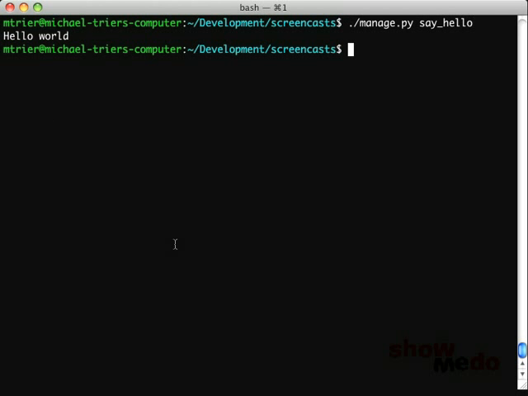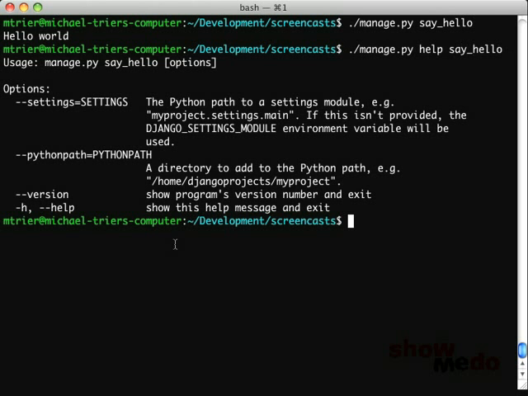And there it is, hello world. So we've created our first custom command. Now obviously it's not very interesting, but I want to show you one other thing. If we type manage help and then the command name, we get specific help for that command. So in this case, it gives us the usage, which is manage.py, say hello, and then any options. And we get the default options that come with any base command.